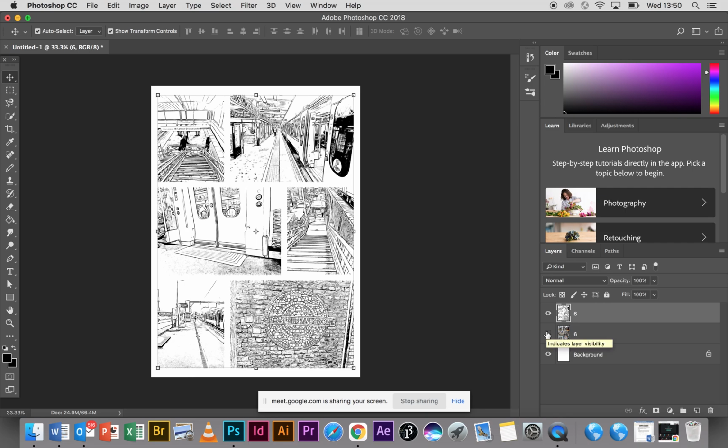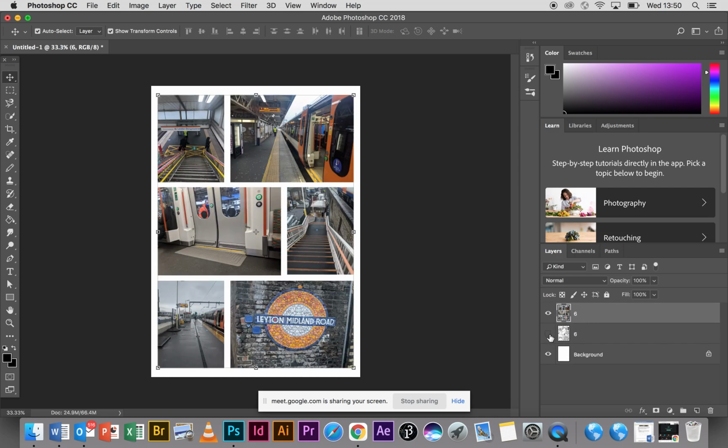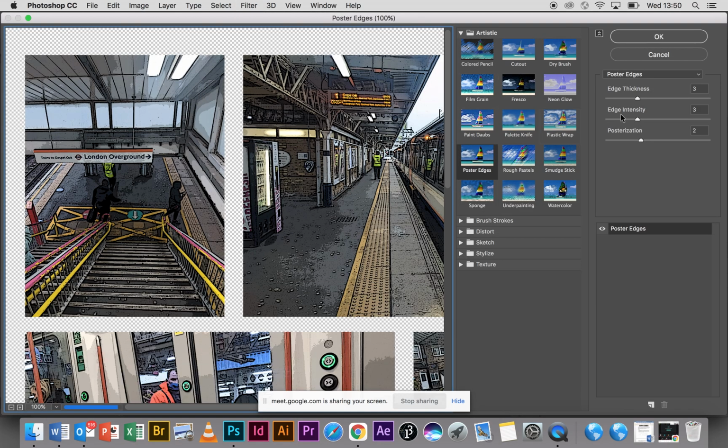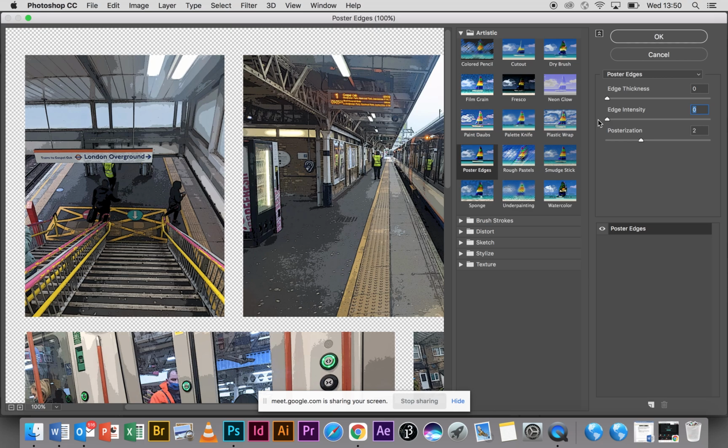And then toggle the visibility on your other layer. I'm going to bring this up. And just going to do the exact same thing, except I'm going to come over to my filter gallery and come to poster edges again. But I'm going to bring the thickness and the intensity of those edges down, because what we're trying to do is get the colors to show through, and this image is going to mask over the other image, so it's just the colors coming through because we kind of have the lines already.